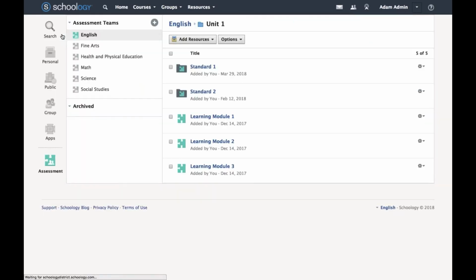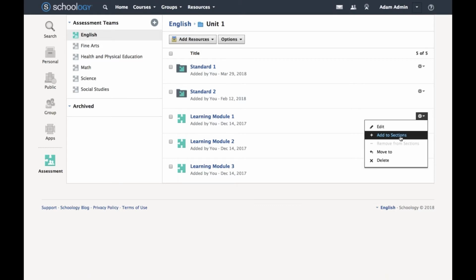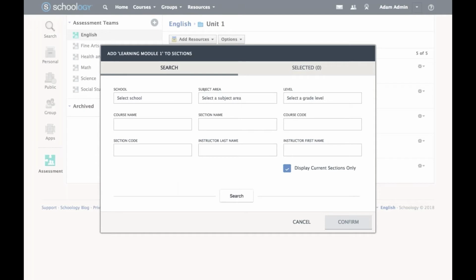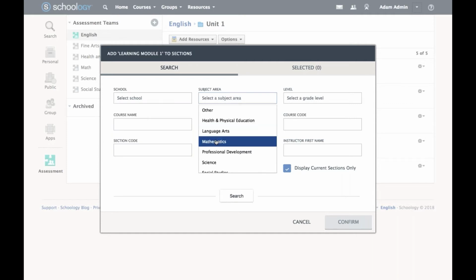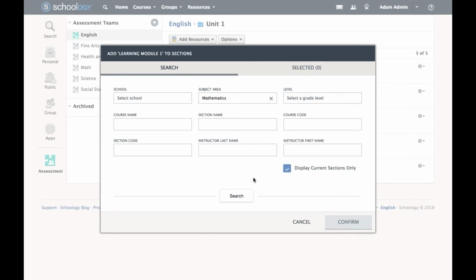Now, when it comes to distribution and the management of the distribution of these assessments, we try to make that as easy as possible here as well. So taking this learning module as an example, I simply have the ability here to identify the school buildings or subject areas, the grade levels, to filter out the courses that I want to push this particular assessment to, right? So as you can see, I can filter by multiple aspects here, whether it's the school building, the course name, the instructor's name even. I can say, show me all the math classes at the 9th grade level. And when I click search, it's going to pull all of those courses. And once I confirm it, that assessment goes directly from the assessment team to those individual courses.